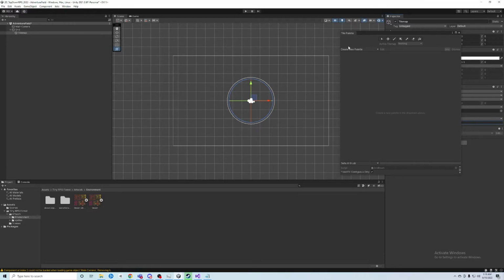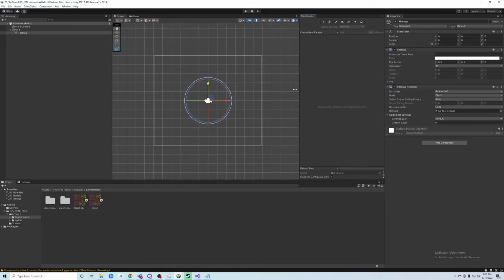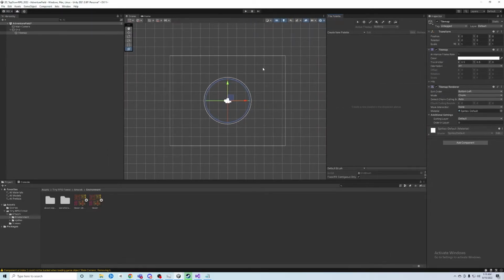So we can dock this now. We'll go ahead and dock this to the right of the screen here, like so, because I want to be able to see it easily and access it. Okay, and then we'll create a new palette here. So we have the option to create a new palette by clicking this down arrow, and we'll name it ground tiles and click create.